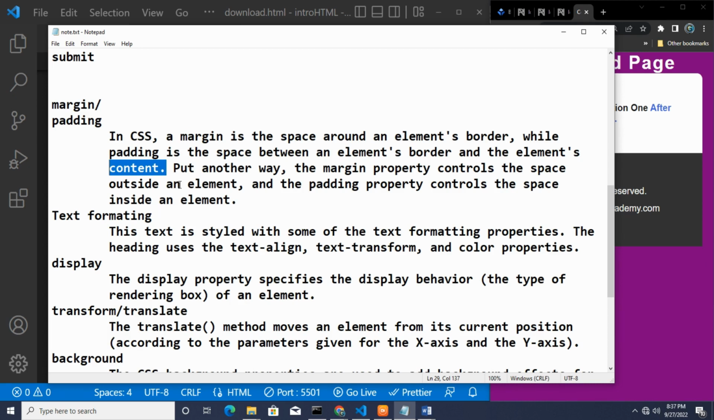So if you want to put it another way, the margin property controls the space outside the element, while padding controls the space within the element. All right, so margin is outside, padding is inside. Both of them are spaces, and practically they work the same way. So that's what margin is, that's what padding is, and we're going to go through it in a minute.